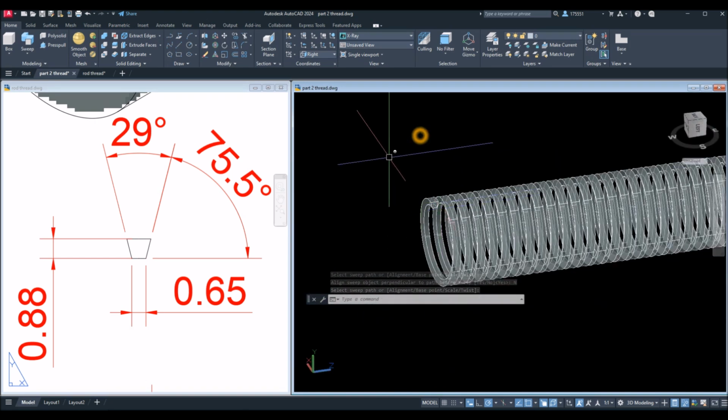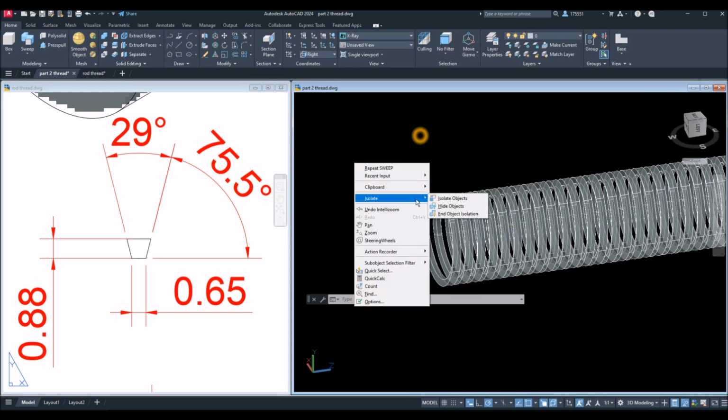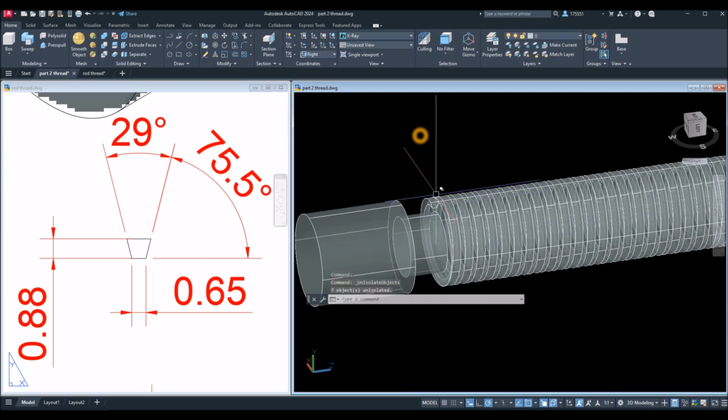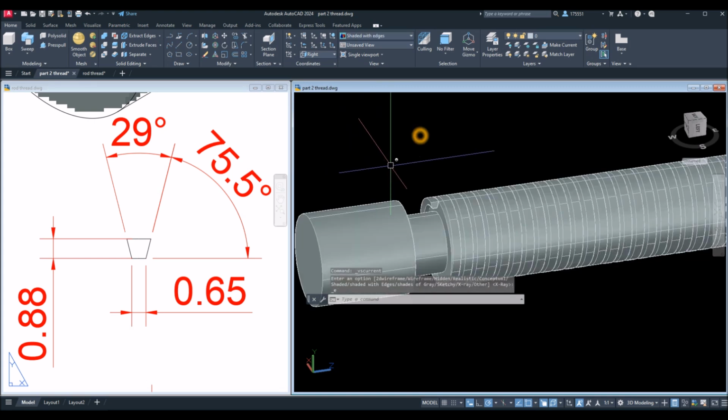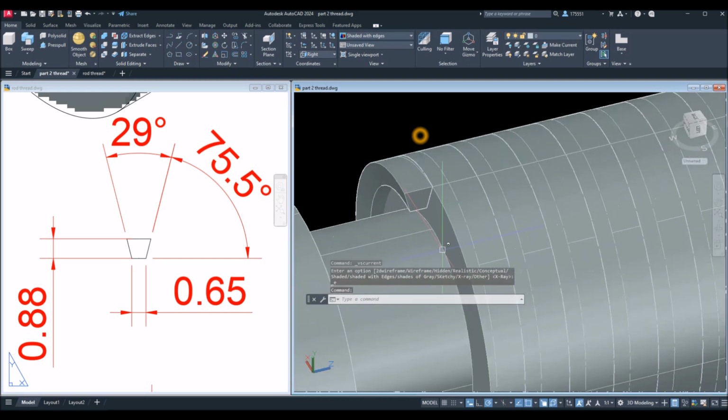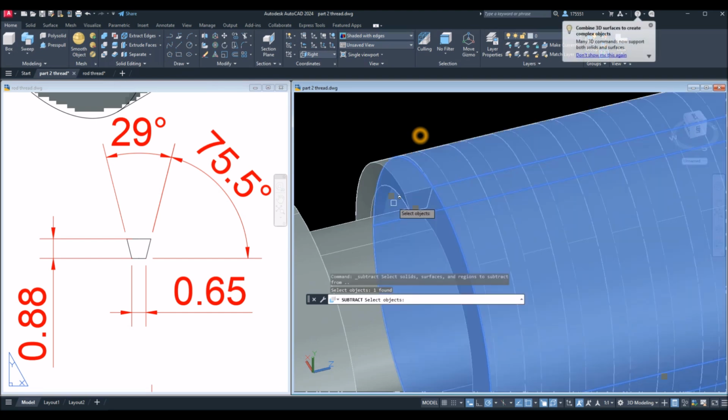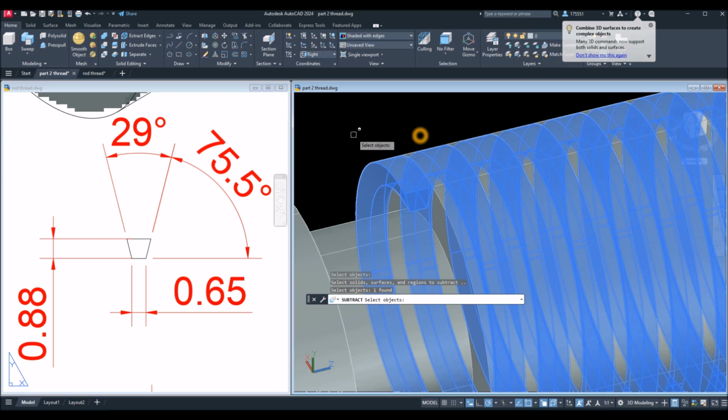Alright, so now I'm going to bring back my hidden object. So just right click anywhere, hover over isolate and select end object isolation. I'm just going to change this to maybe shaded with edges. Alright, now I'm going to use subtract command. So inside the solid editing panel, select subtract command, select the cylinder, right click and select the Helix to subtract.